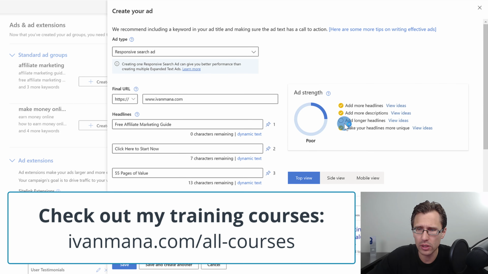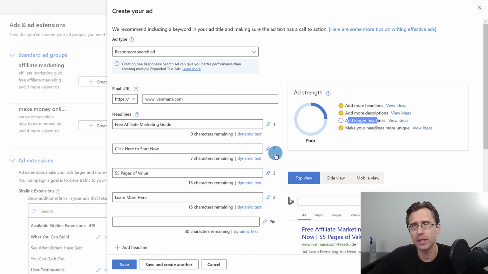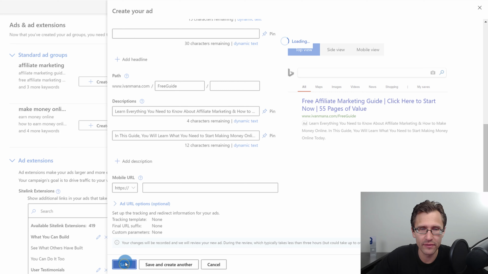So that is it for the ad. This is how our ad is going to look. Again, it's saying add longer headlines, add more descriptions. Don't worry too much about this. We're starting out. We want to see how things go first before we add too many variations. So this is okay. We're going to click save.